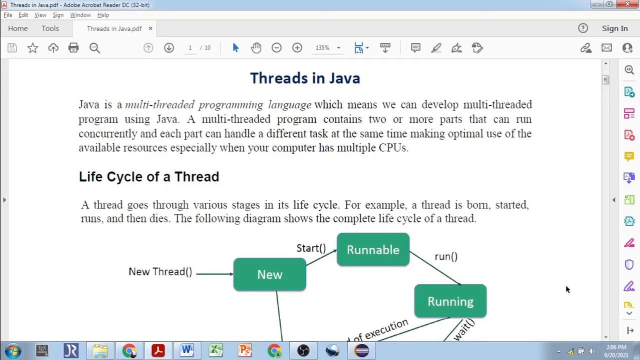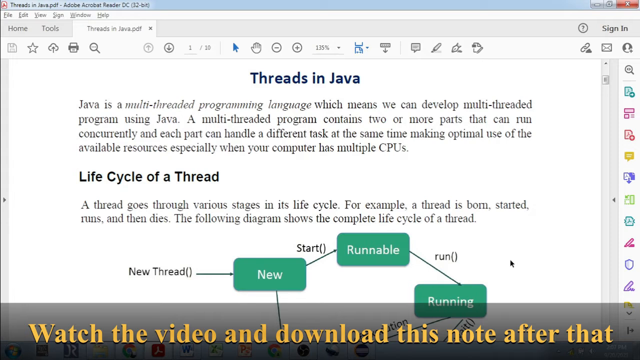Hello everyone. In this video tutorial, we'll learn about threads in Java. A thread is a concept which brings advanced benefits in terms of efficiency for every modern program. A thread can be considered as a part of a process.